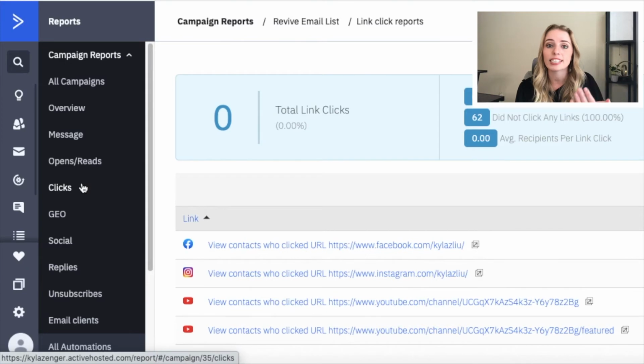If you have any links in the email or social media things like that, you can see that up here and look down at what links were actually clicked. You can even look at the geographical area of where your subscribers are opening the emails, social, and if you have any prompts on your emails to reply, you can see what replies you have there.